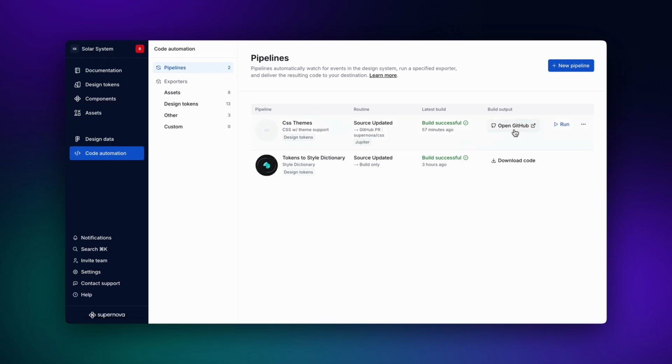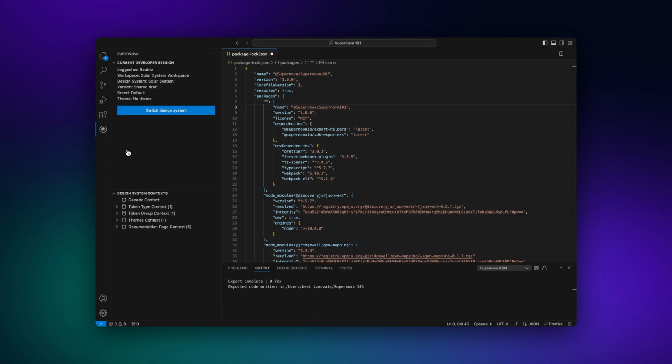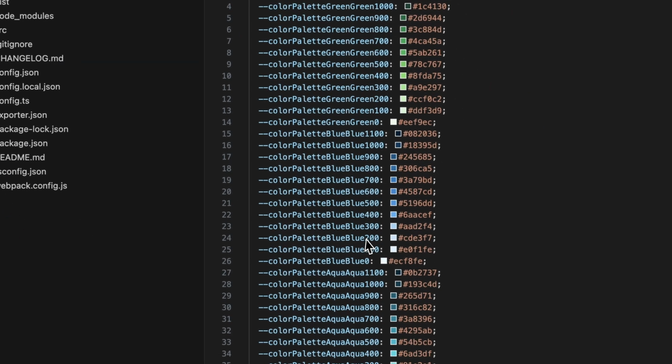Leveraging Supernova's SDK and CLI tools can transform your multi-platform development by automating design-to-code workflows, reducing errors, and saving time.